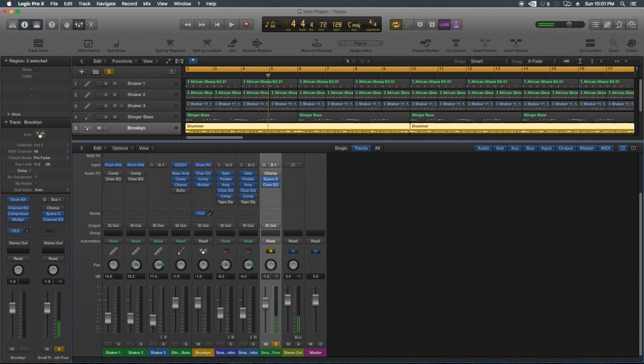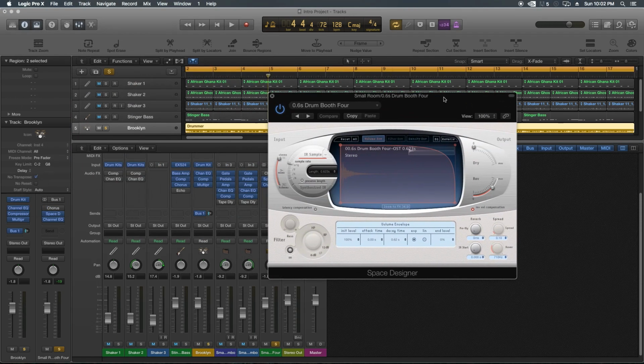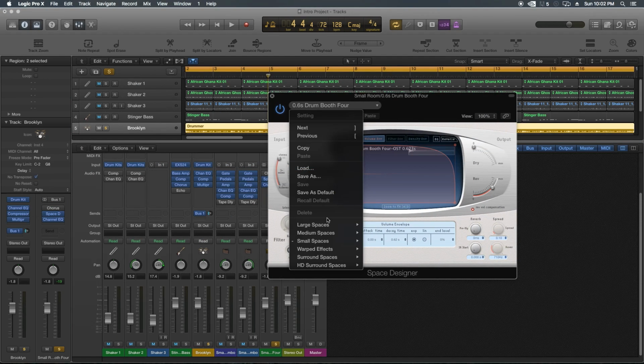So I'm just pulling this little knob up here, and the more we pull that up, the more wet signal we hear, the more reverb signal we hear. What I am going to do is go into the actual reverb plugin, which is called Space Designer. It's the middle plugin here. I'm going to click on that. We're going to choose a different reverb. Let's choose something that's a little bit more ambient.